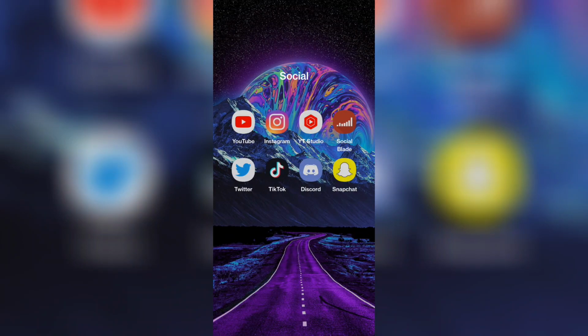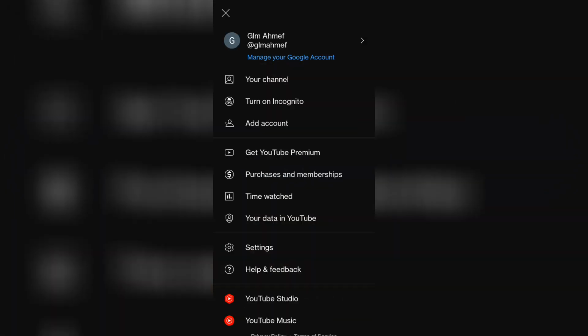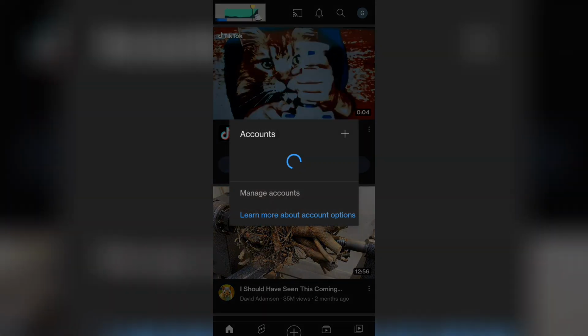So I'm going to show you exactly how you can log out of your YouTube account on your mobile device, so you want to keep on watching. So just first go on your YouTube, and then immediately click on your channel on the top right corner, and then you want to click on the arrow button.